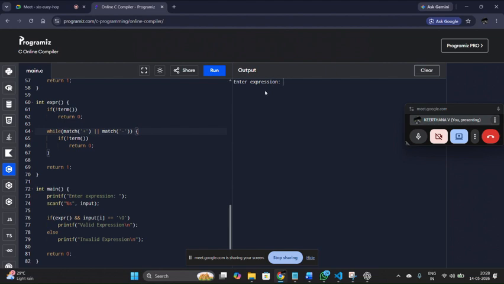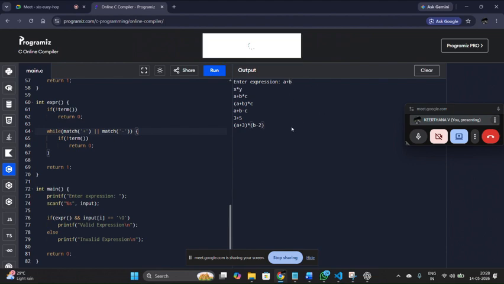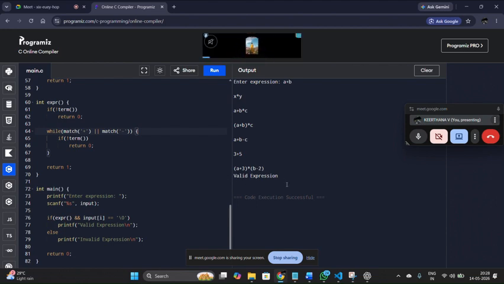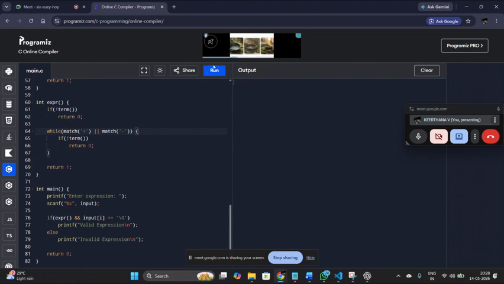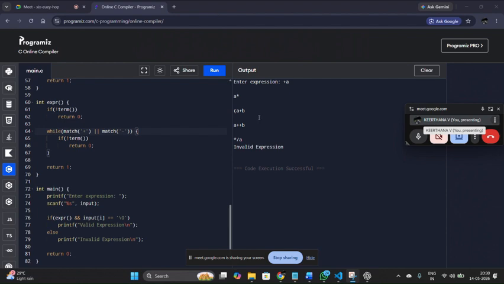Now let's try both valid cases and invalid cases. So let's give valid inputs first. These are the valid inputs. So we'll get an output like valid expression and code execution successful. Now let's give invalid inputs. So these are the invalid inputs I have given, and we got an output of invalid expression.